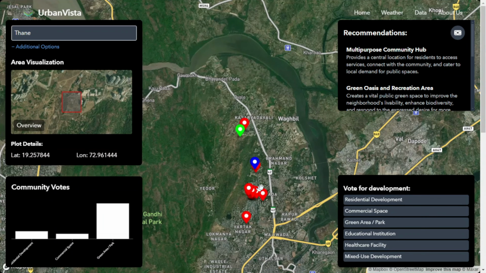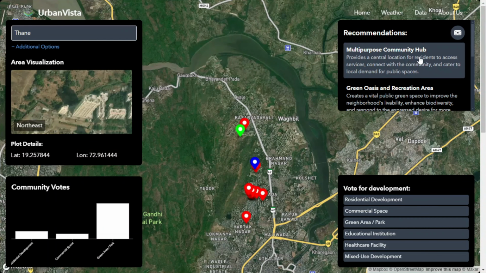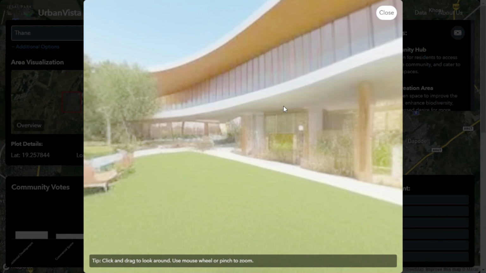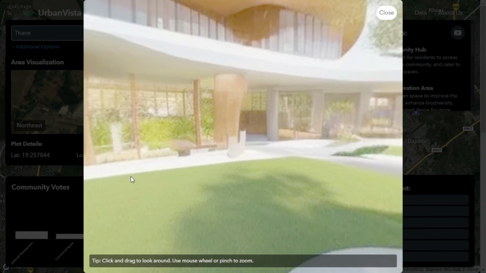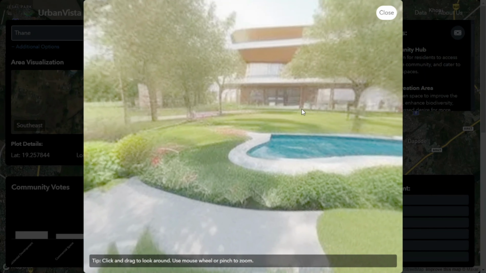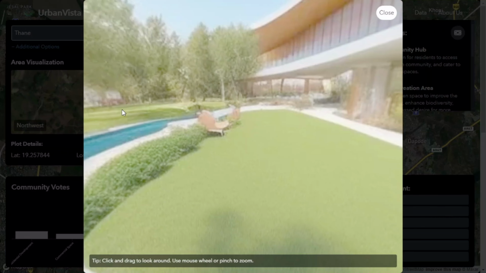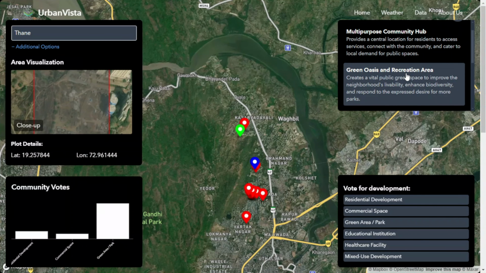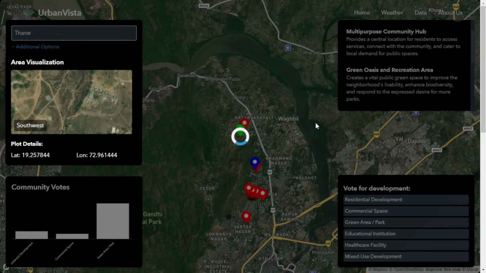At the top right, you'll find our advanced AI-generated recommendations, designed specifically for the plot you're viewing. These recommendations factor in climate, nearby infrastructure, and population to provide the best options. And with just a click, you can experience a 360-degree view that brings the suggestions to life, showing how the structures will look once built. It's a powerful way to visualize the future of urban development, all at your fingertips.